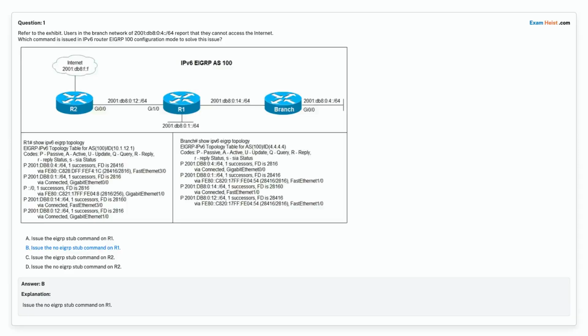Correct answer is Option B. Issue the no EIGRP stub command on R1.